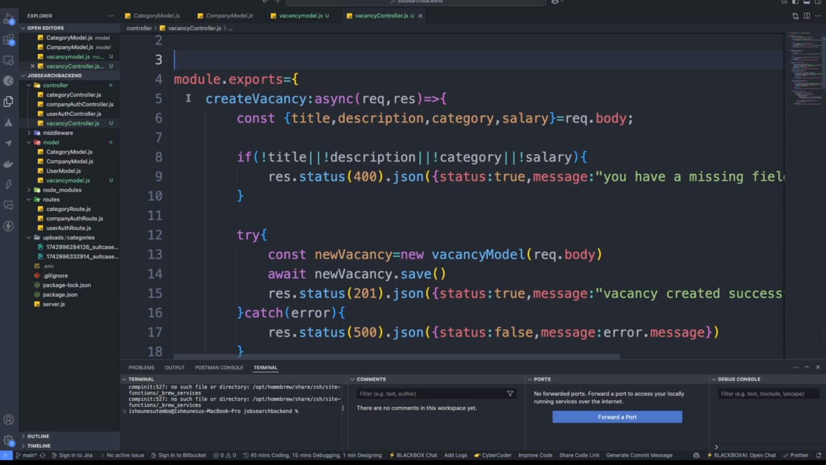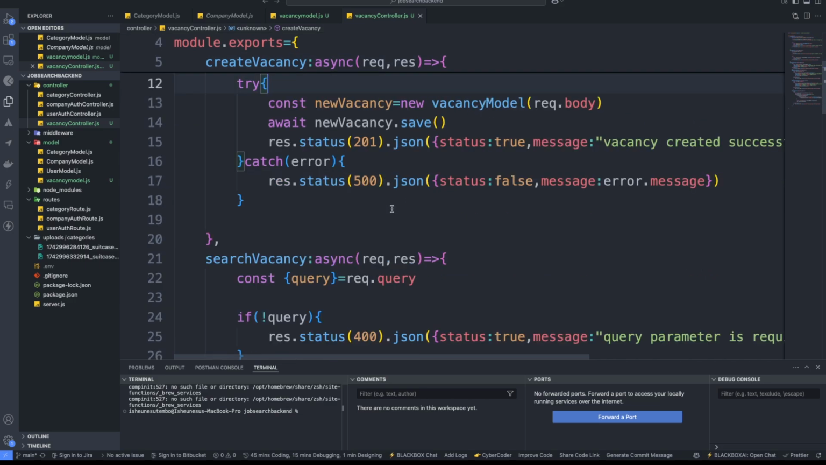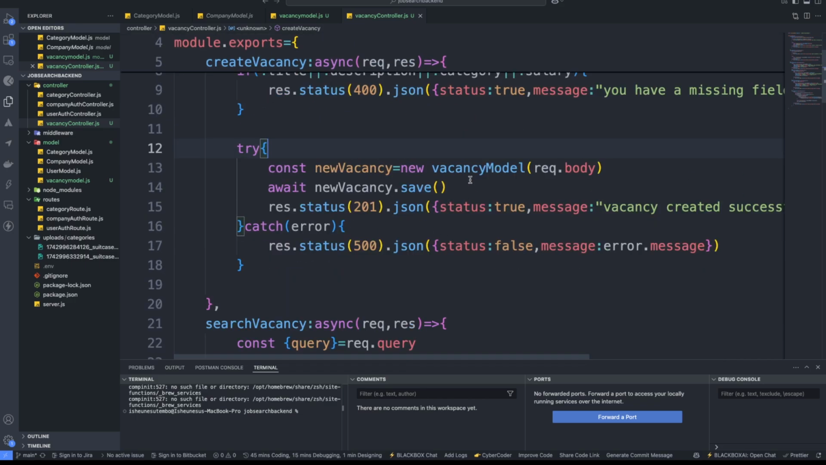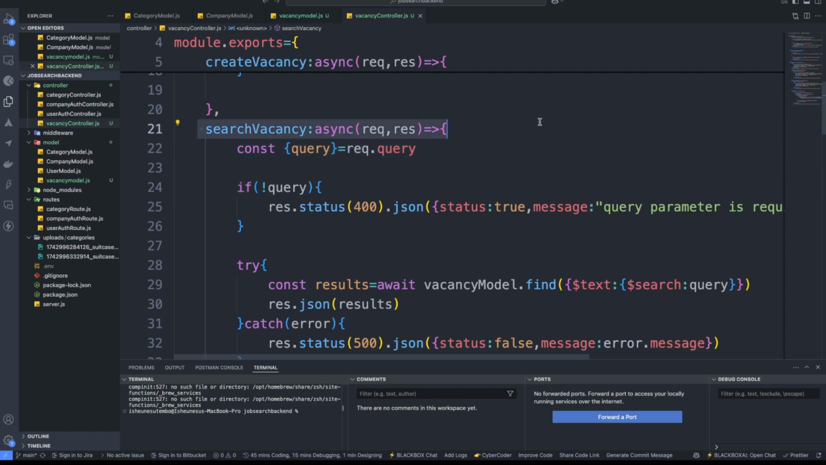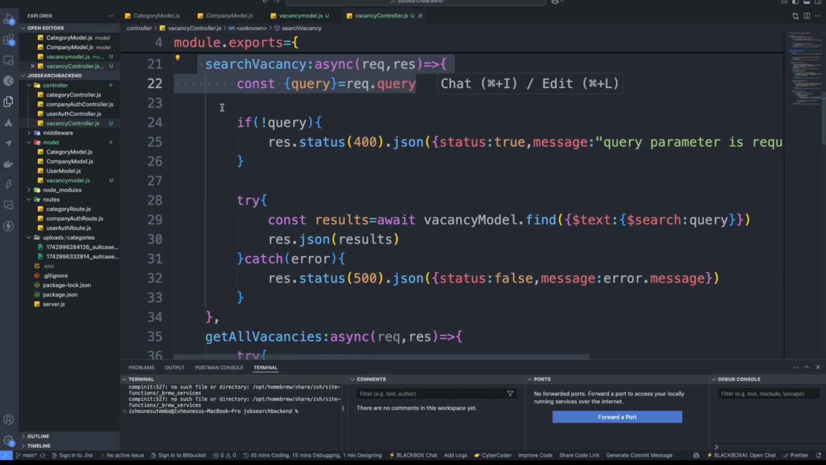From this vacancy controller, you can see we have this method for creating our vacancy, right? So we just use the save function to save our vacancy to our MongoDB database. And then we have this search vacancy, where we first check if we have a query. If we don't have a query, then it will just display this error that a query parameter is required, right? And then we have the results, right?